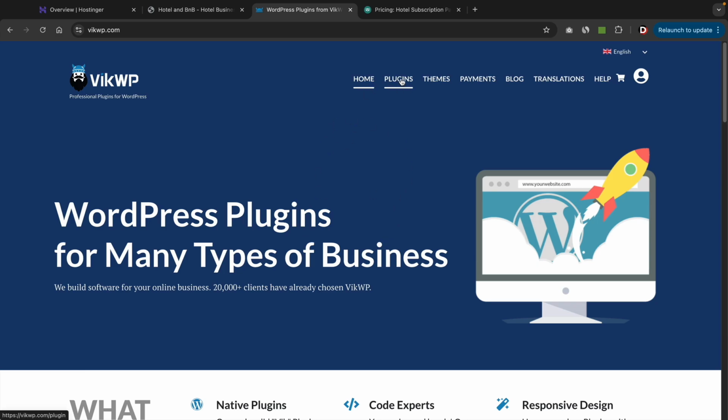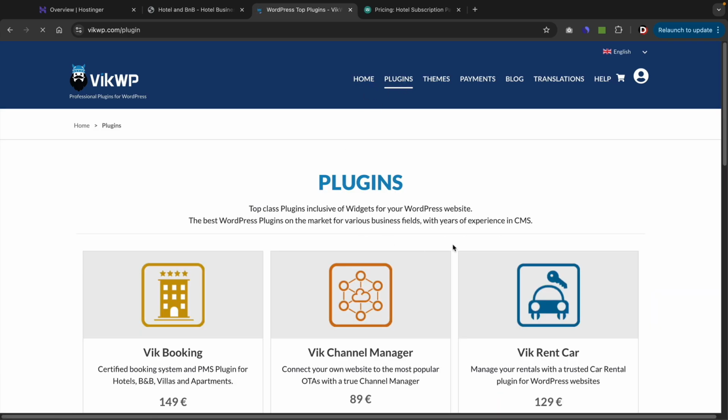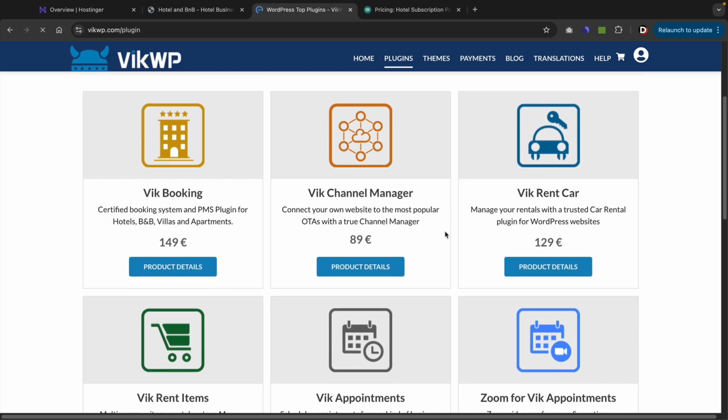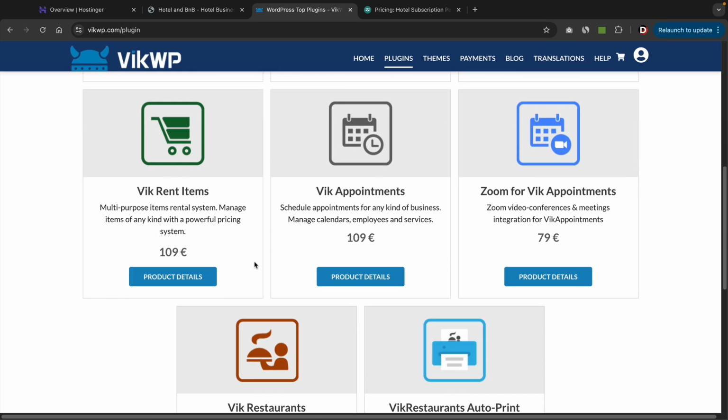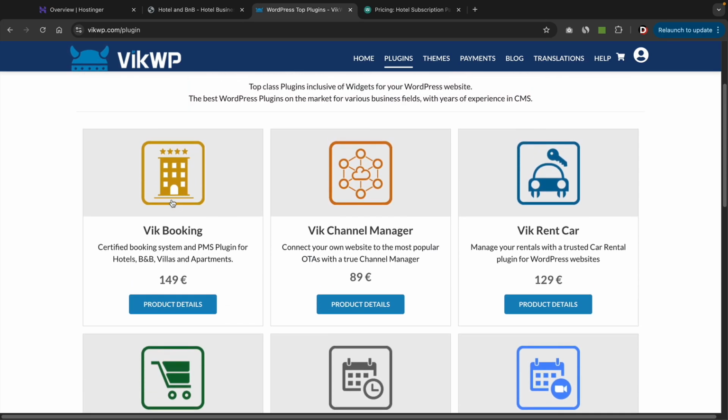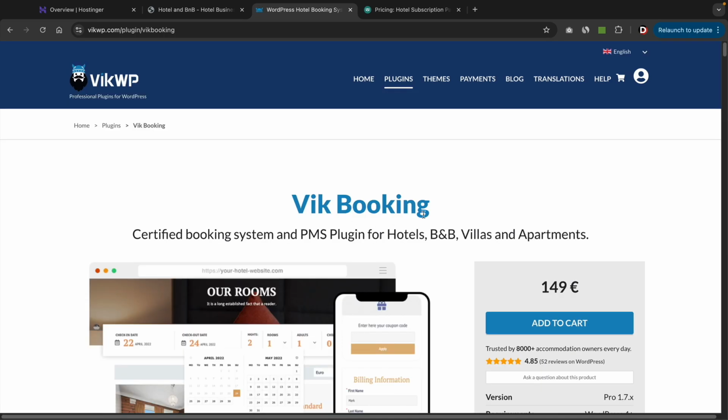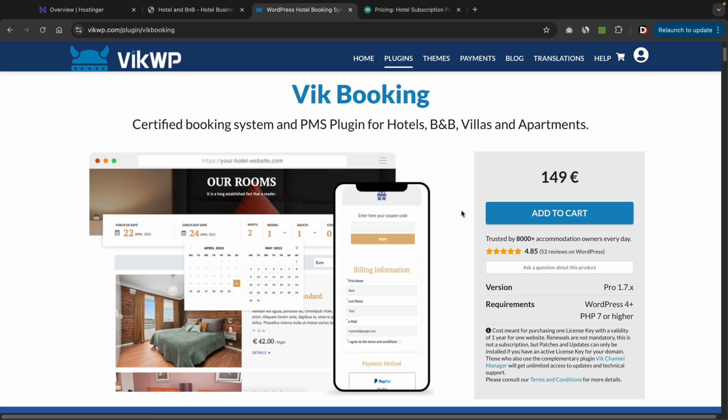So once you get here, you'll click on plugins, and they offer a variety of plugins, right? They have several to choose from. They have other niches as well, but the main one that they're known for right here is Vic Booking. So I'll go ahead and click on Vic Booking. And if I scroll down, you're gonna see that this is the pricing. Now, this is 149 euros per year, right?